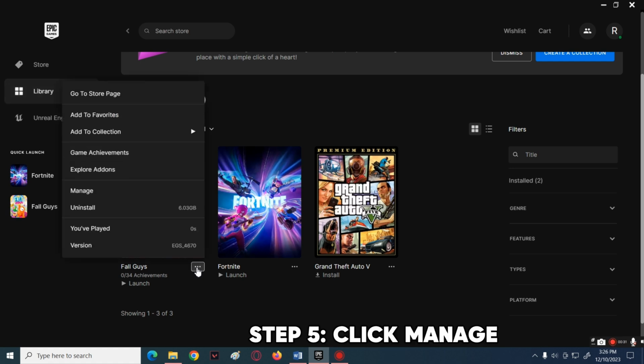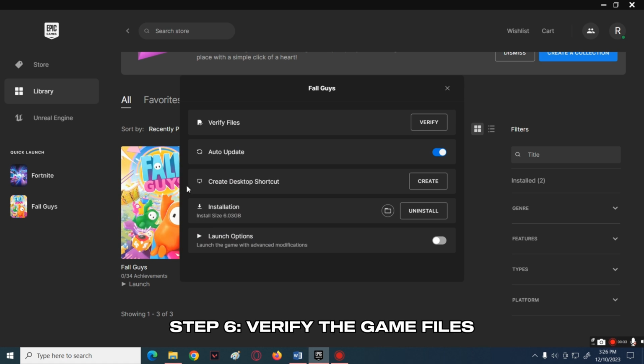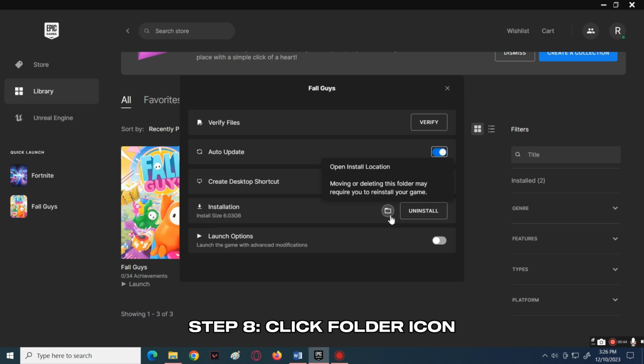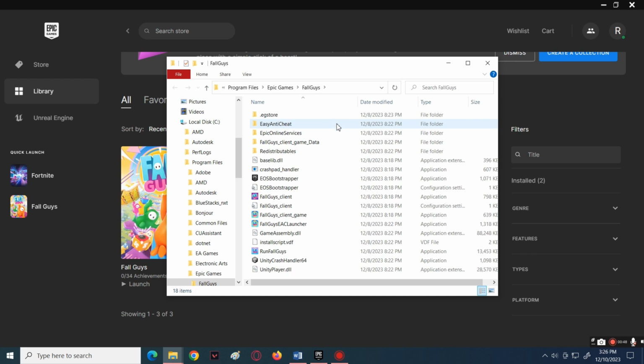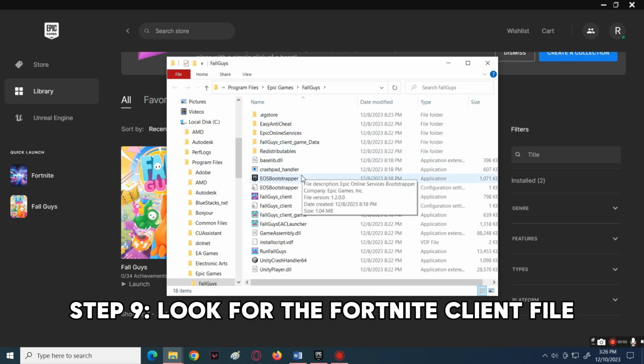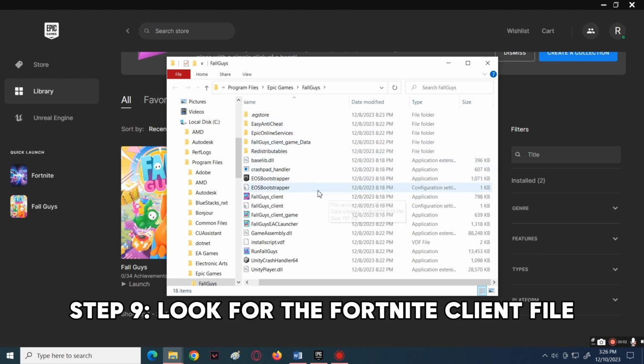Next, click on Manage. Then in here, make sure that the button beside the auto update is turned on. Click the folder icon under the installation to open the file location. After that, navigate to the Fall Guys client.exe file.